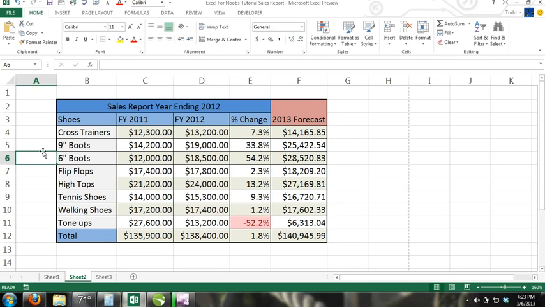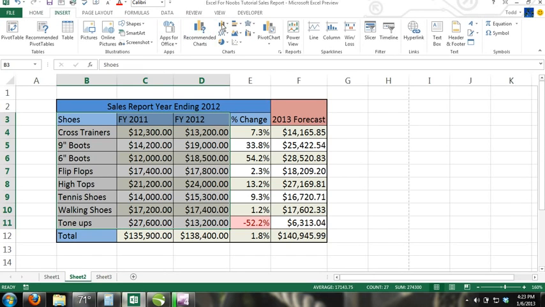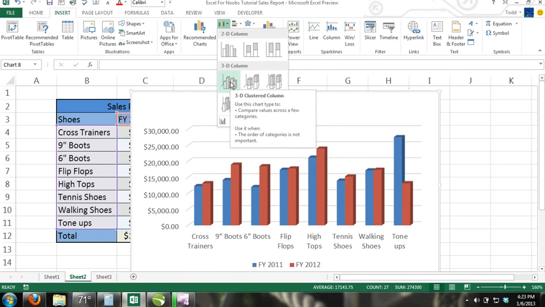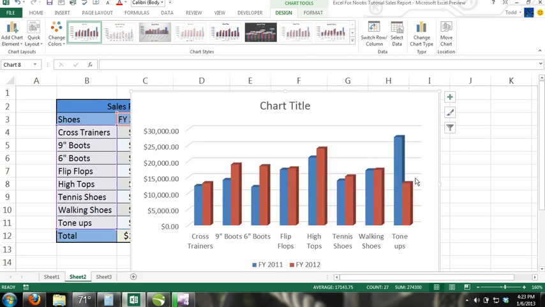Step 1. Select cells B3 through D11. Step 2. Now click on the Insert tab and select the 3D Clustered Column Chart. This chart is used to compare multiple series of values among different categories. In our example, we are only using 2 series of values, but it can be used for more than 2 series of values.